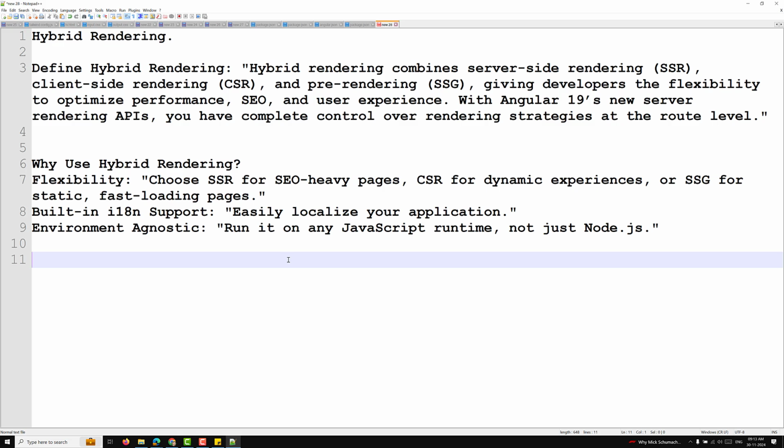But if you want client side rendering, that means a normal application, when you create it, those are by default client side rendering only. If you create a project using server side rendering, then those are server side rendering.